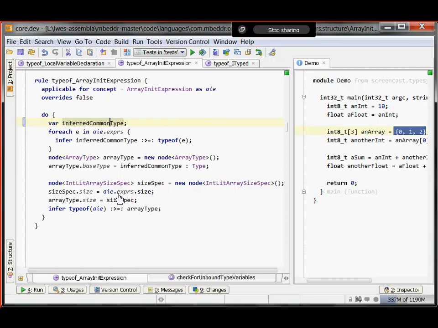Then we have to think about the size of the array. An array doesn't just have a size as an integer. It may also be a reference to a constant, which is why we have to explicitly instantiate an int literal array size spec, and then we grab the size of the number. We grab the number of expressions here by using size on the expers collection, and then we set the size of the array type to be just that, and then we claim that the type of the whole expression is the array type that we've created. Okay.